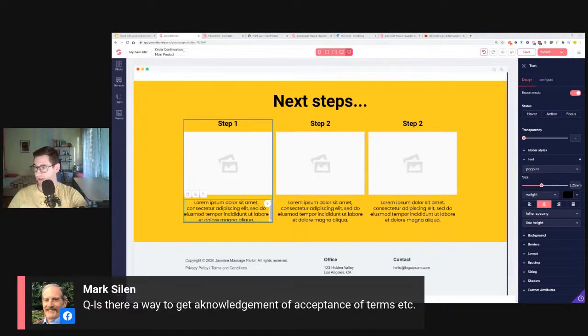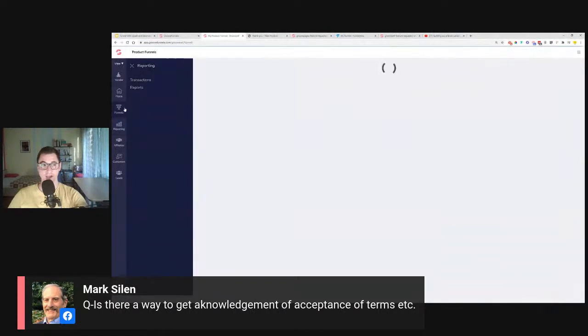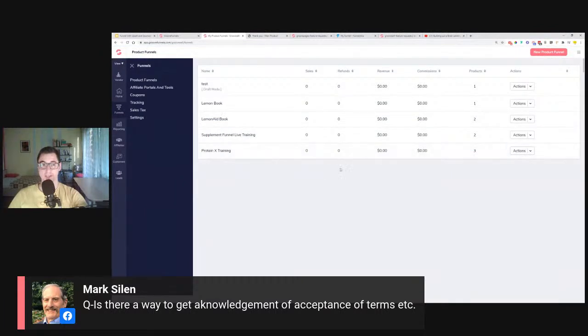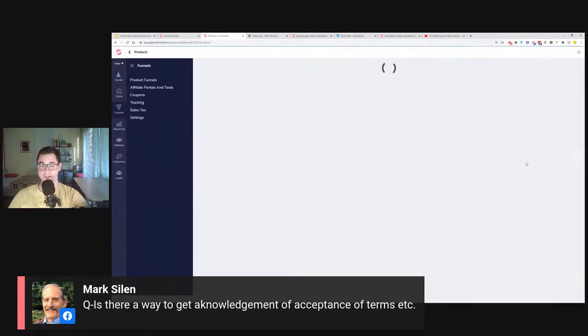Question from Mark. Is there a way to get acknowledgement or acceptance of terms? Yes. So this is inside GrooveSell. When you're setting up the product, you can set it up for each product separately.